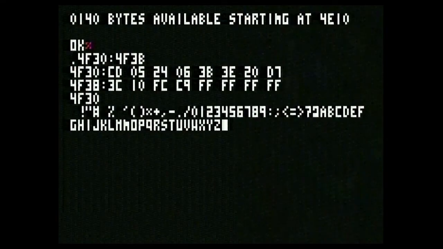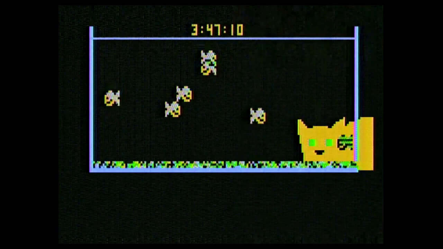Then there's going to be a program that puts all 256 colors on the screen at once, which is pretty neat. It requires machine language to do this. Then there's going to be a very short program that will display the ASCII character set. The next thing I'm going to show is the Goldfish demo, which was originally released on tape.